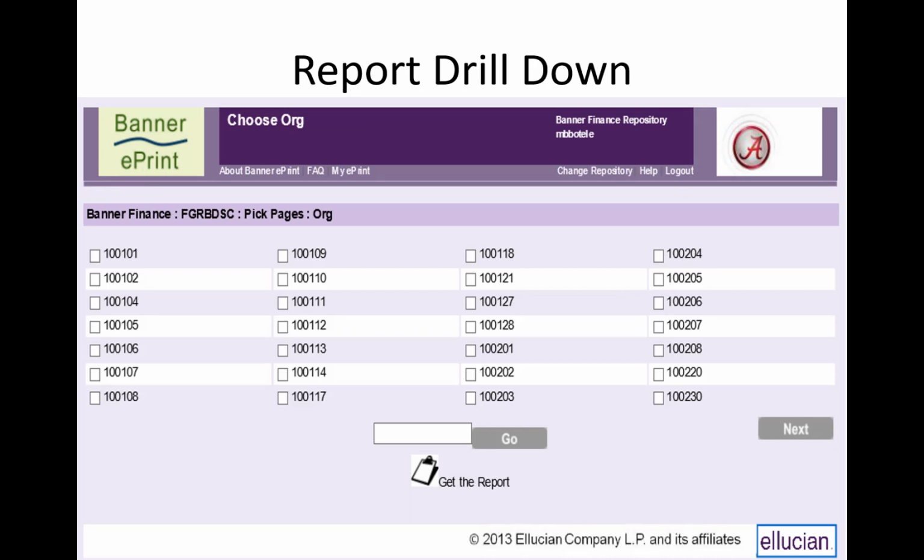You will be provided with a list of all 6-digit orgs within your access or your Banner security profile, giving you the ability to click on the orgs you wish to view. If your list is extensive, use the navigational buttons to reach all the numbers. Once all orgs are selected, click the Get Report icon.